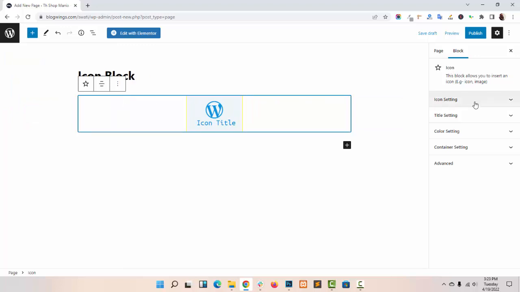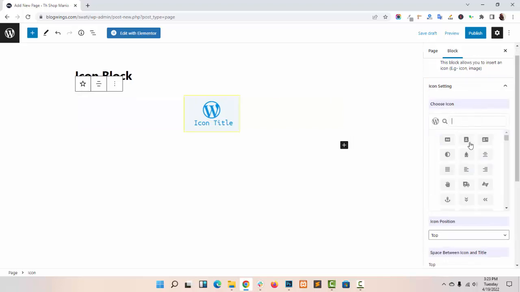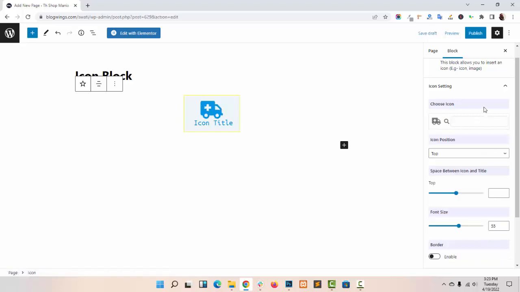These are the icon settings given with our icon block. You can choose the icon from here. Just click on the desired icon and it will automatically add in your editor. You can select the icon position: left, right, top, and bottom.